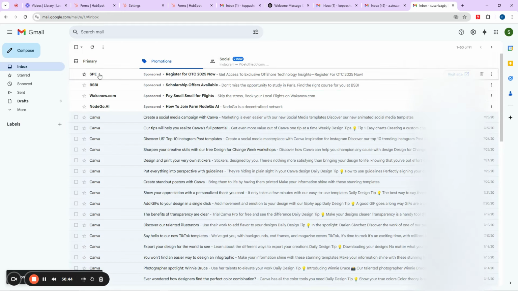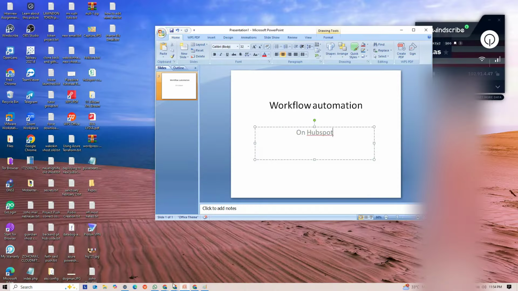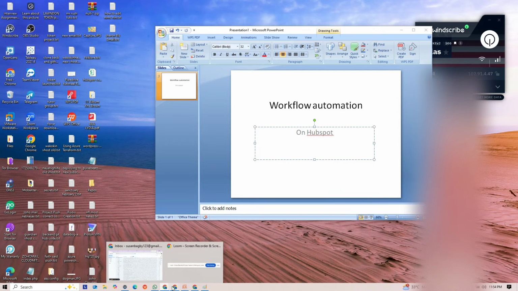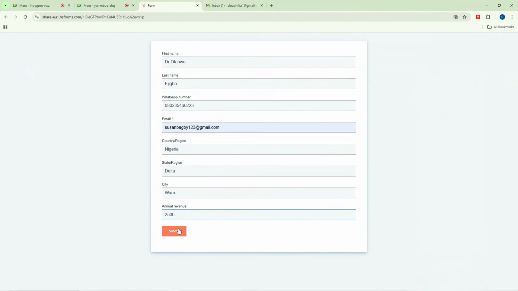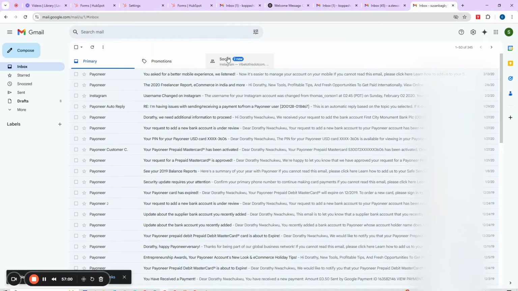So I will come down here and submit this form. This is the form now. I'll submit it and see what will happen. You see, thanks for submission of the form, right? Then I can go back to my email and check. Is there any message here for me?